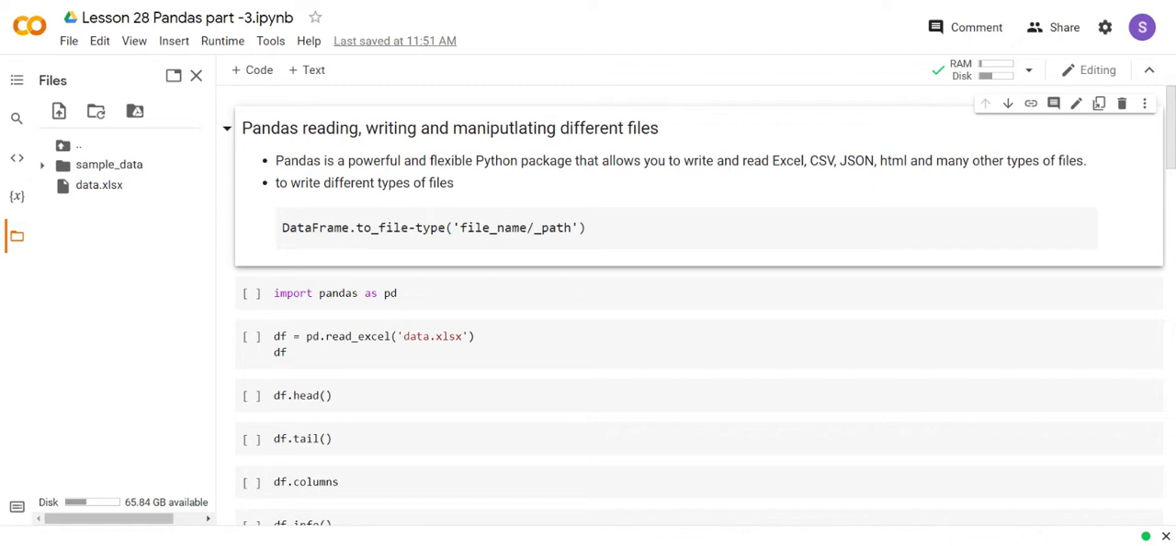So, as I told you in the previous video as well, Pandas is a very powerful package that allows you to read and also to write different file formats. So it can be an Excel file, CSV file, JSON file, HTML file, and many more. In the last video, we loaded data from a CSV file.